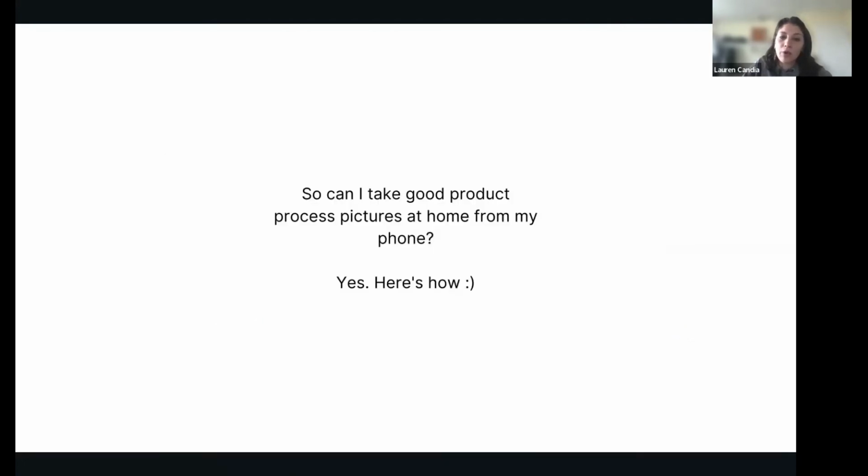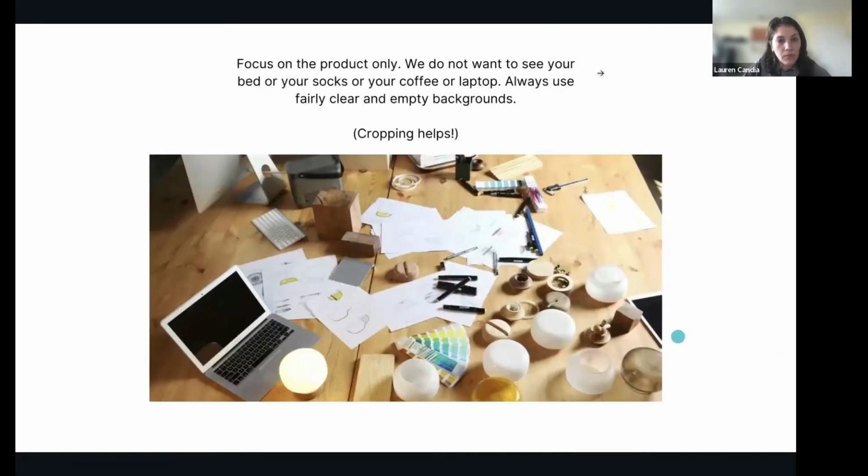So how do I take good product process pictures at home with my phone? You want to make sure that you focus on the subject, so your product only. We don't want to see background images or background things that might take away from what you're trying to communicate.